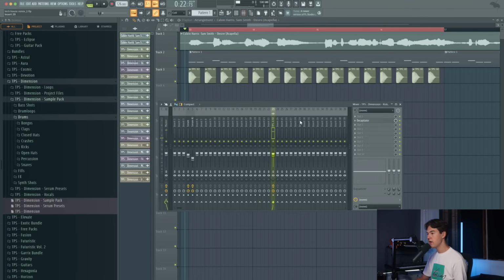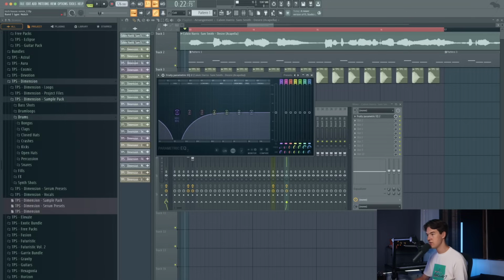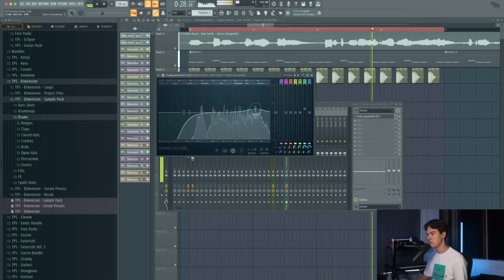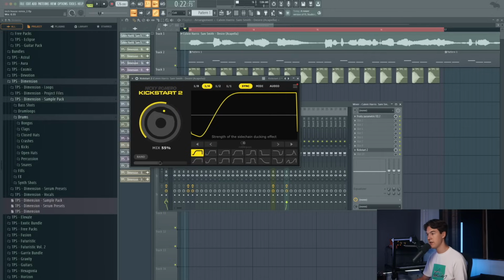Let's put the vocal in a mixer channel as well. And let's add an EQ to remove some low frequencies if they're there. Not really. And let's add a kickstart, so it's sidechained a little bit, not too much.